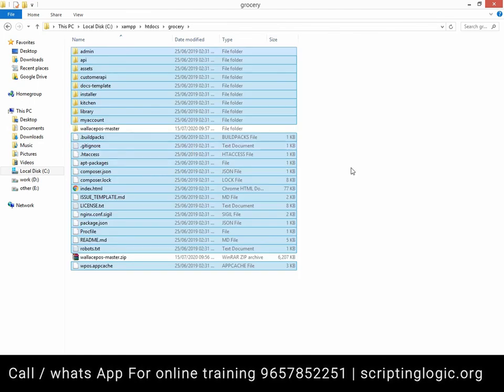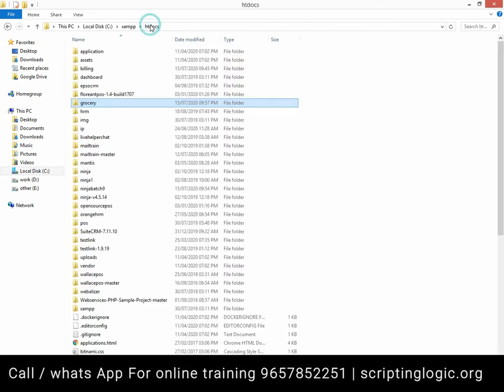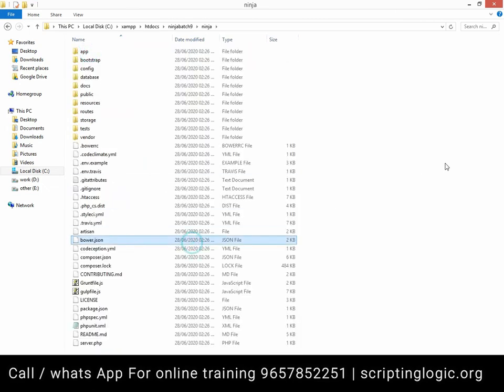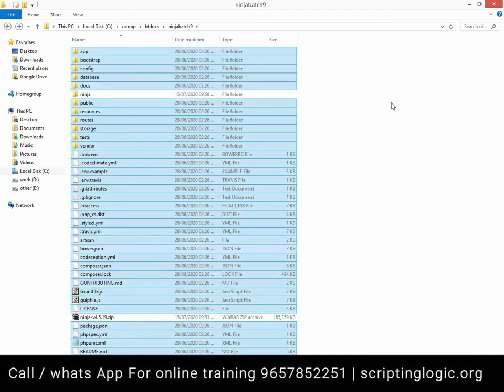And let's create one more database. Create database, let's say POS batch 9; earlier it was Ninja batch 9. Okay, so Ninja is also extracted. So Ninja batch 9 is here. Let me just bring all the files outside. Here we'll try this Ninja batch 9.